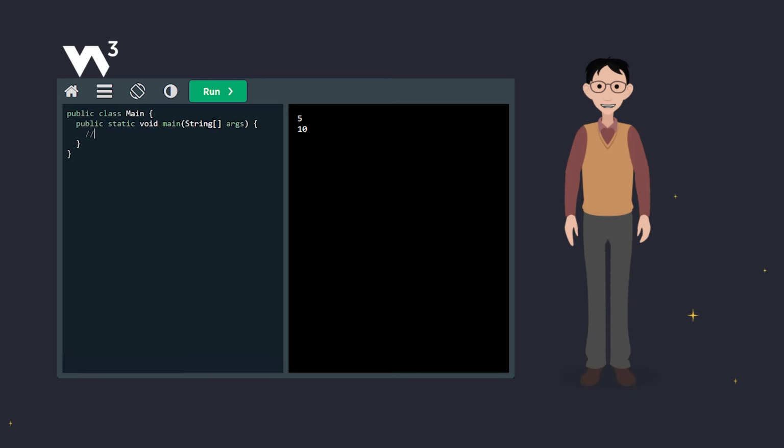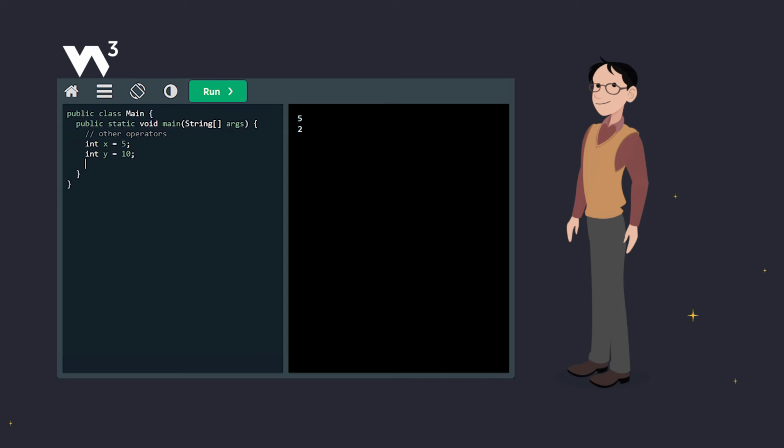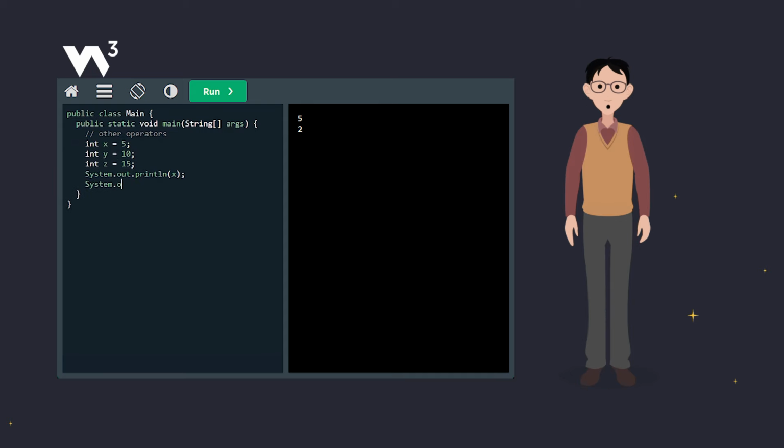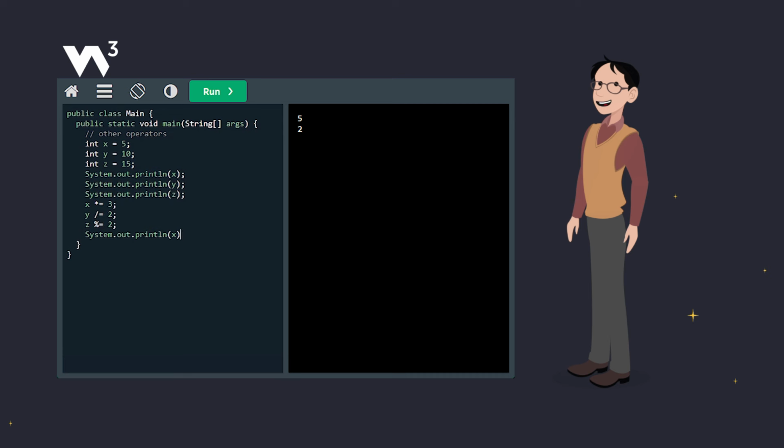Minus equals, subtracts a value from a variable. x -= 3 subtracts 3 from x, so in this example it returns 2. Other operators are multiply equals, divide equals, and modulus equals. You can multiply, divide, or get the remainder using these shorthand operators. For example, x *= 3 would triple x.